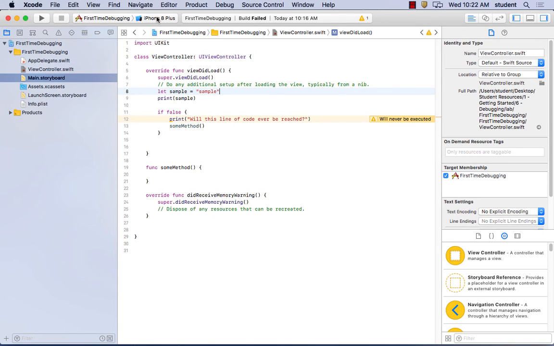After code execution has paused at a breakpoint, which button will resume execution? A, continue. B, step over. C, step into. D, step out. Well, it sounds like a dance move there. B, step over, right? Oh, A, continue? Yeah. Oh, did I get that wrong? Wasn't I using step over?